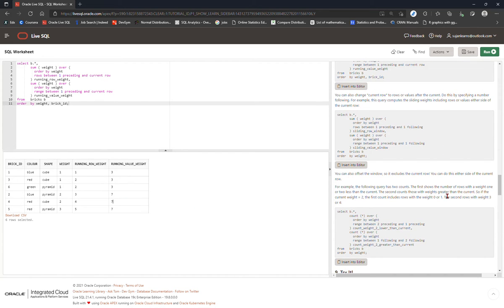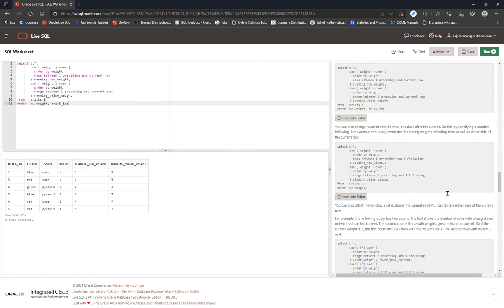You can also change the current row to rows or values after the current. To do this, specify a number FOLLOWING. For example, this query computes a sliding weight including rows or values on either side of the current row.